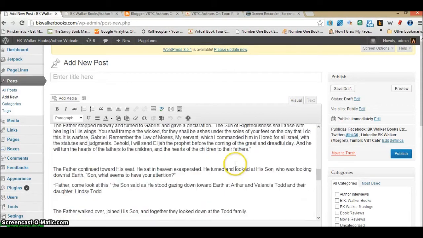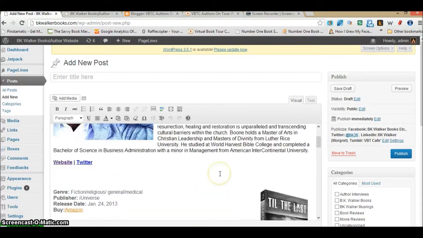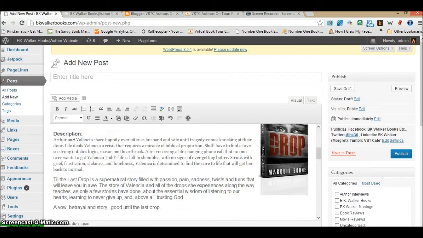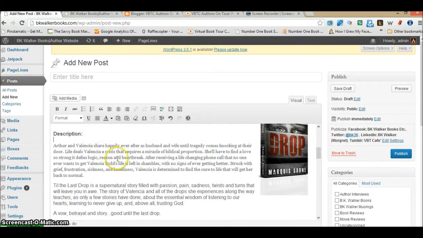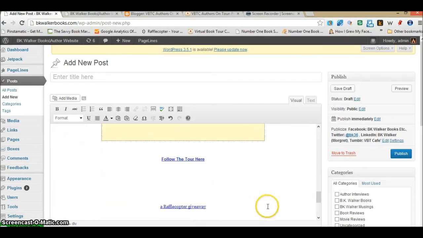Now the only thing with this is you may have to be a little bit careful with spacing. Sometimes, I noticed, if I don't have the spacing just right, it'll look like this. It'll bring this up like that, and that's not how you want it. You want to make sure that there's spacing, so you may just have to space it out a little bit. But other than that, everything's good to go. The only thing I want you to check is to make sure that the follow the tour is linked up, and then make sure your Rafflecopter giveaway is here.